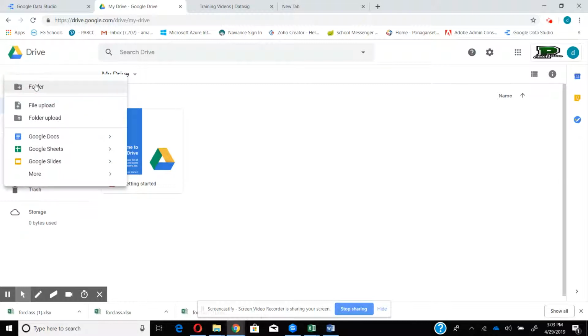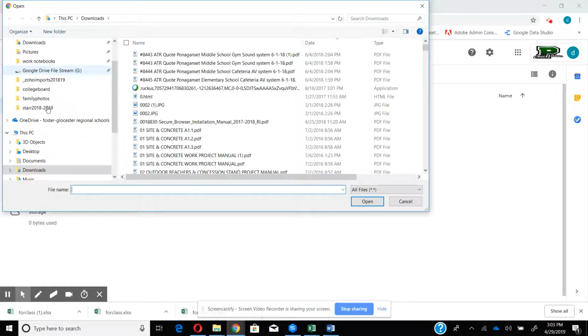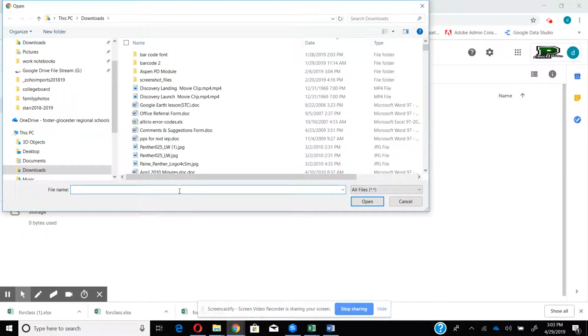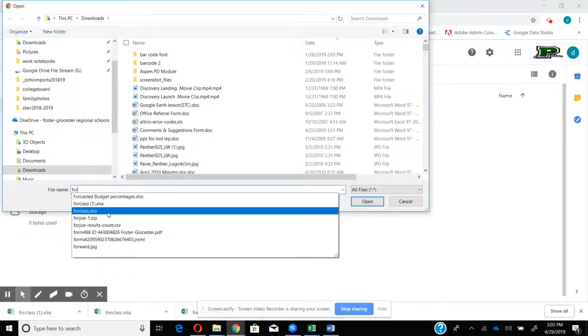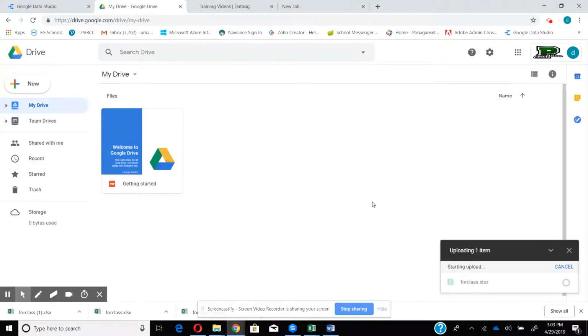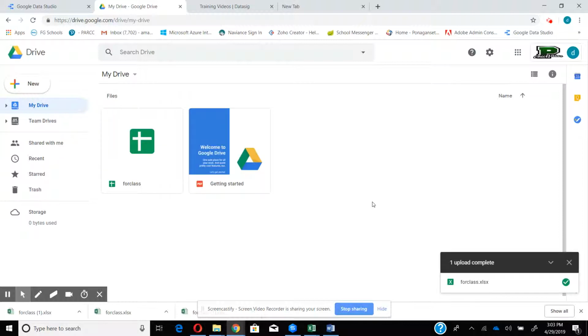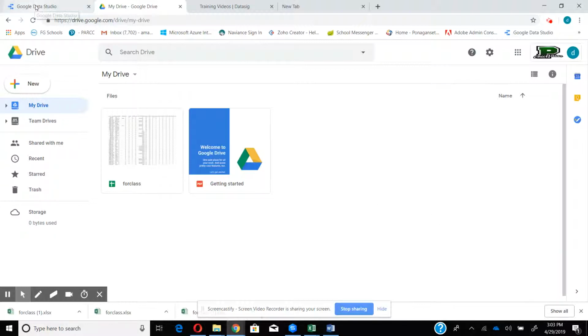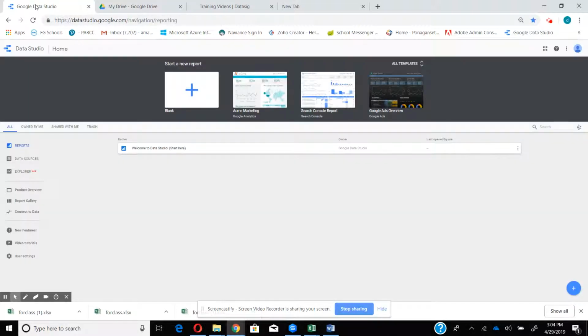Now I'm going to go to New. I'm going to select File Upload. I'm going to navigate to my file. It's called for class. And there it is. Open it. And it's going to upload it into my Google Drive. And once it's in my Google Drive, it'll have the icon for class. So it's ready to be used in Google Data Studio. We'll close that. And I'm going to go over to Google Data Studio to work.